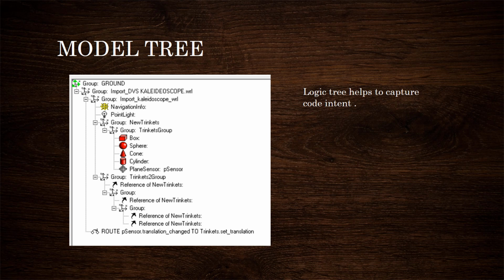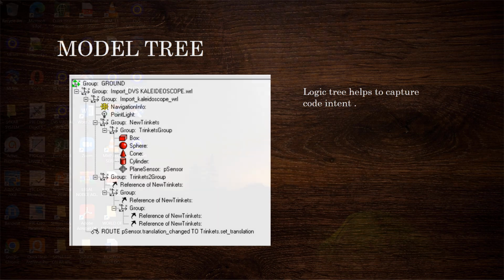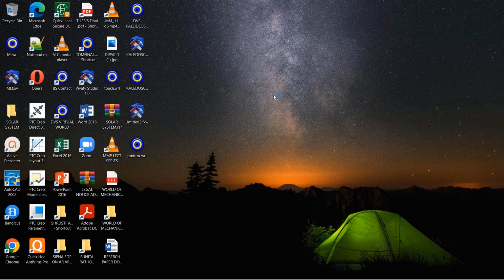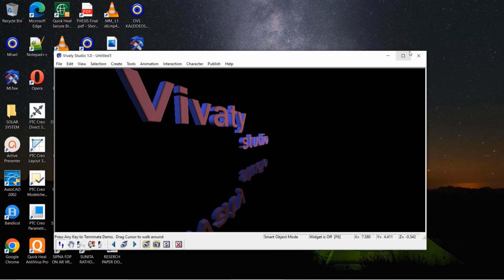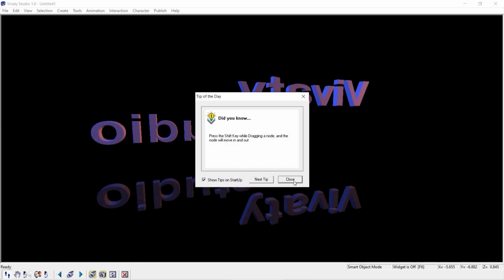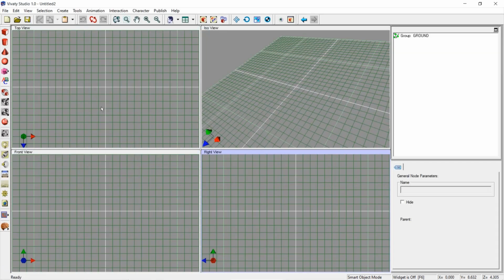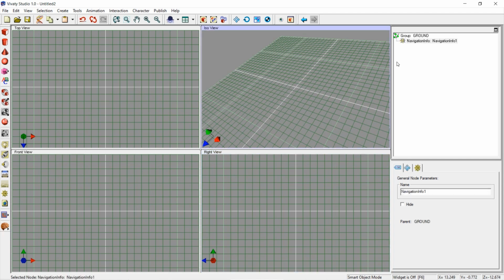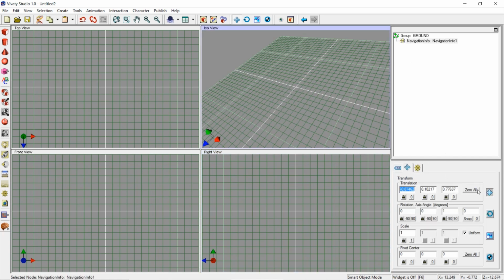The model tree actually helps us to capture the design intent. In a similar way, the logic tree helps us to capture the code intent. So this is the logic tree, and now we will open the Vivaty Studio. It is shareware or freeware software from the Web 3D Consortium, and it was previously called Flux Studio also. So first of all, we will create the navigation information.